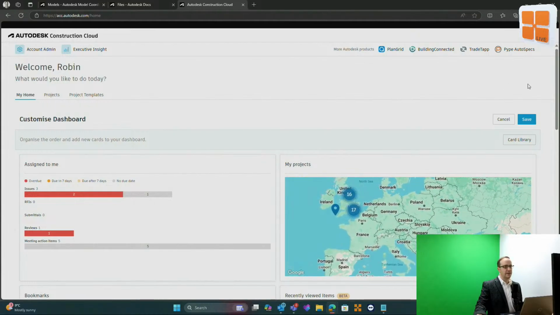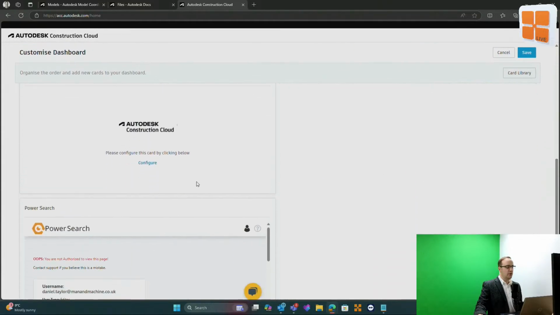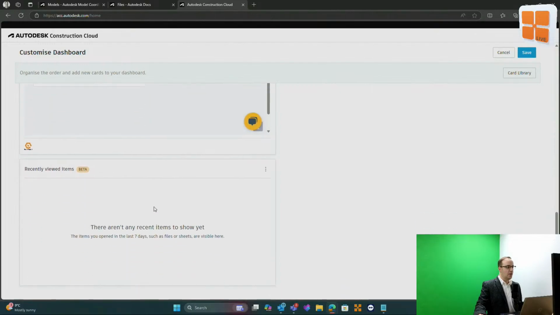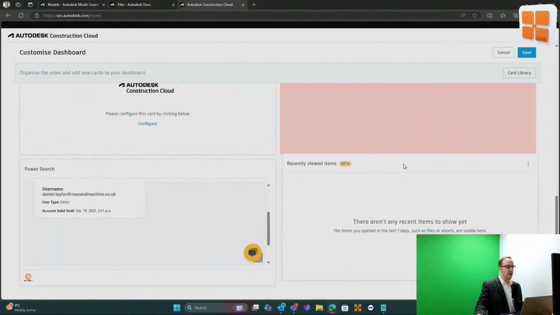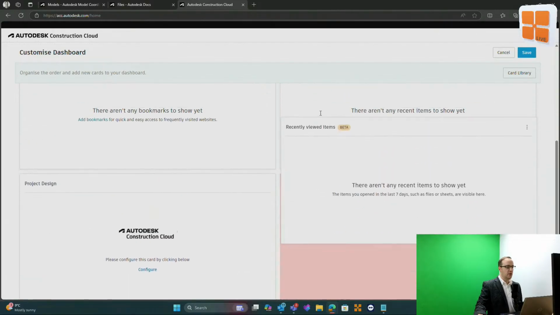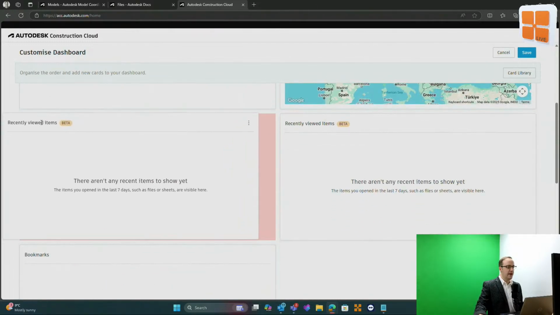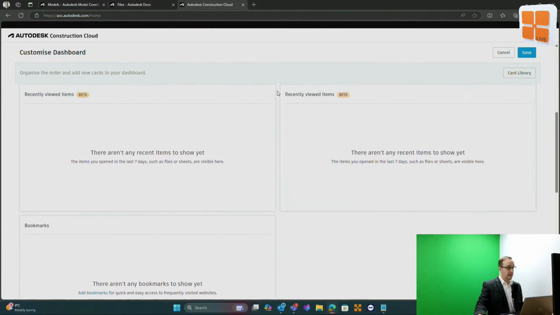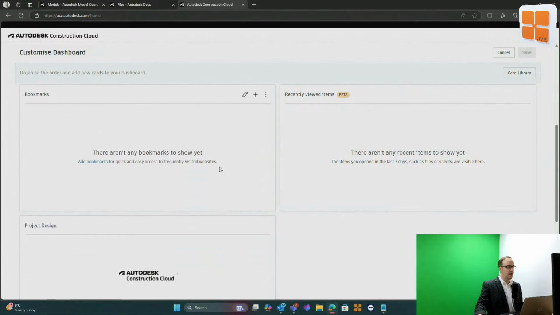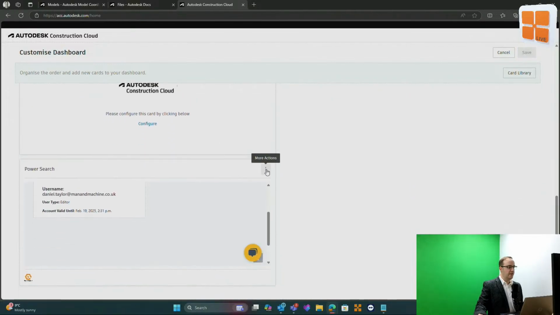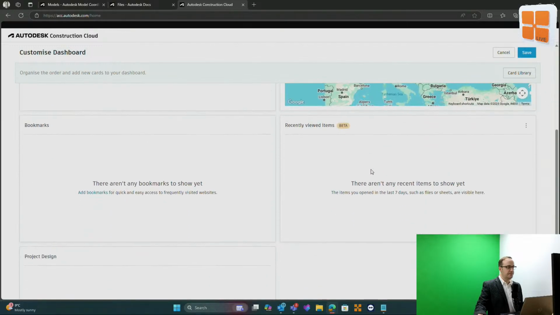What that does, if I scroll my page, is it adds all of these different cards onto my page. These cards can then be dragged around. So I can move these around on my homepage and clearly also remove them as well to really customize what it is that I'm looking for. So I'm going to remove some of those.